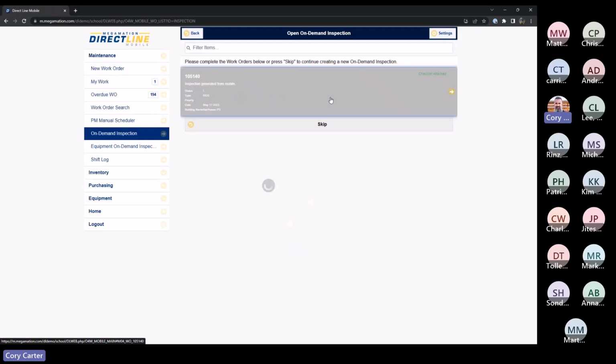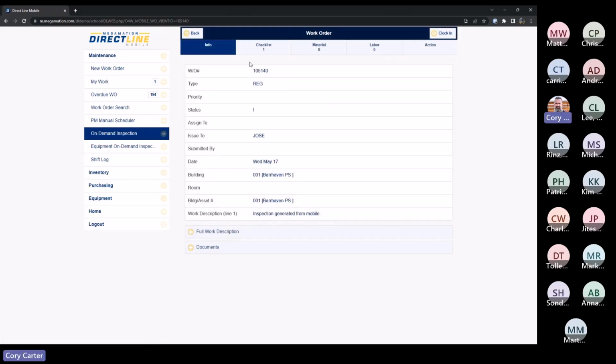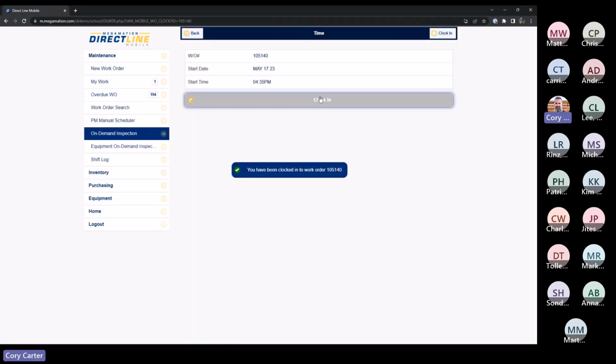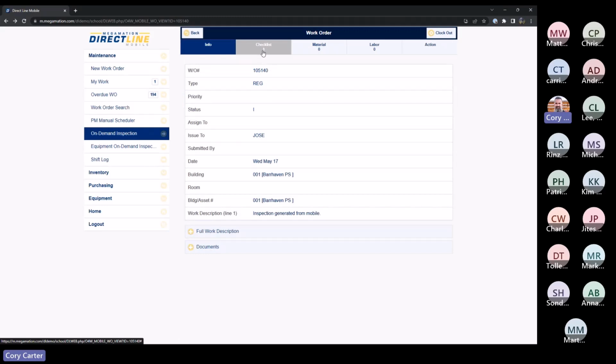Okay, so this is what they look like though. It created this work order. It issued it directly to me because I'm logged in. So it's issued to me, it's in my work list, and it has a checklist attached. So now I've got my work order with a checklist. I can clock into my work order, and I can start my checklist.